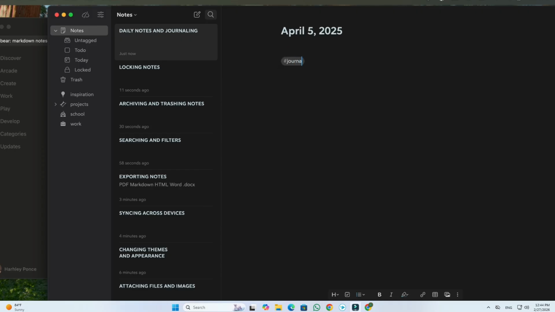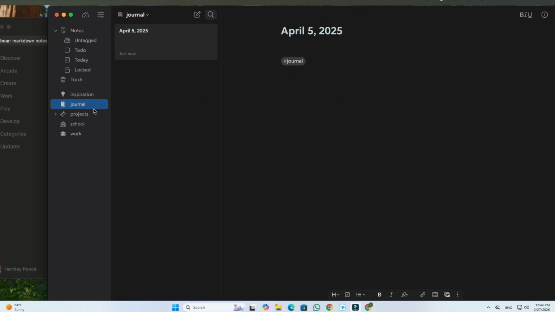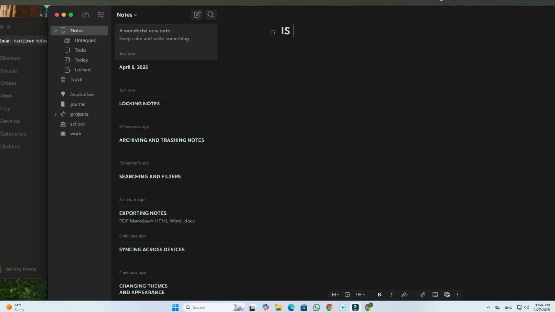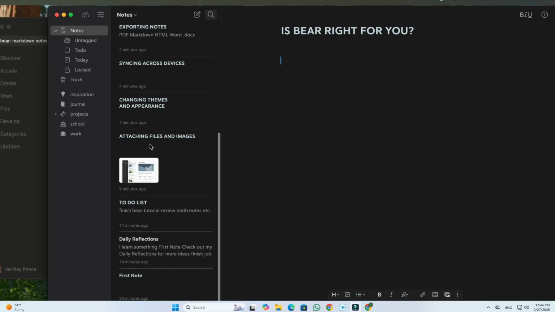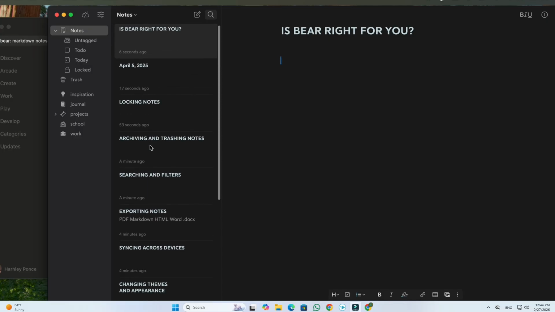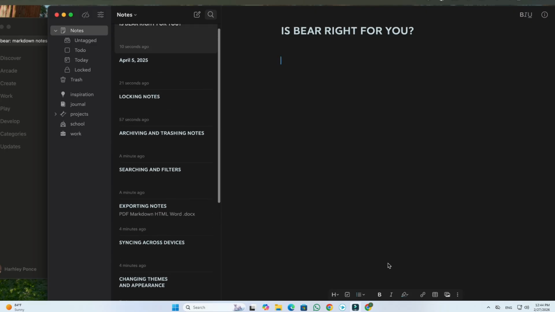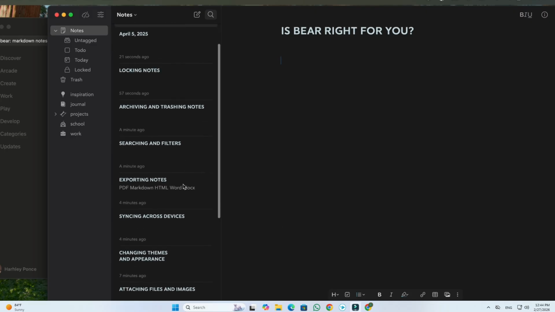Is Bear right for you? Bear is ideal if you value a beautiful and distraction-free writing space, like the flexibility of Markdown, prefer tags over folders, and work within the Apple ecosystem. However, Bear is currently exclusive to Apple devices, so if you need a cross-platform app, for Windows or Android, you might want to explore alternatives.